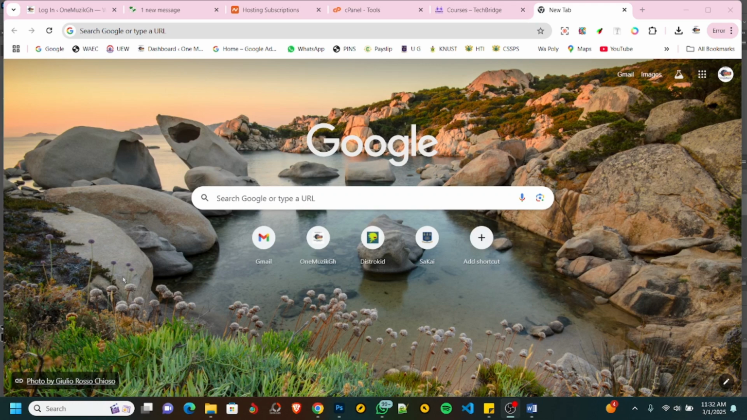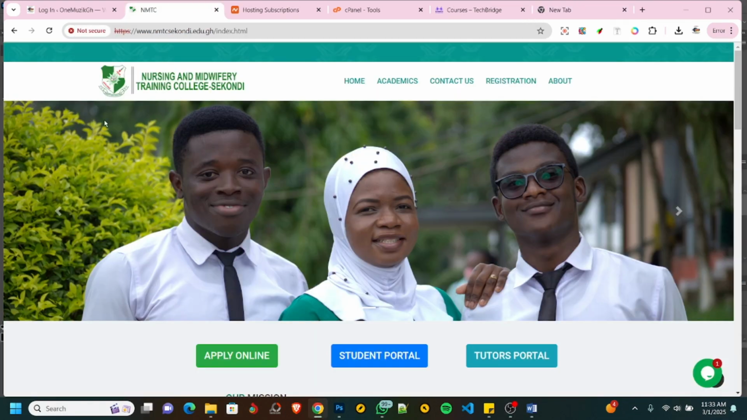In today's session, we are going to have a look at how to design a school website with a school management system embedded in it. I already have a website that I want us to mimic, or just to design something similar. This is the NMTC Secondary Training College website. I want us to design something like this.